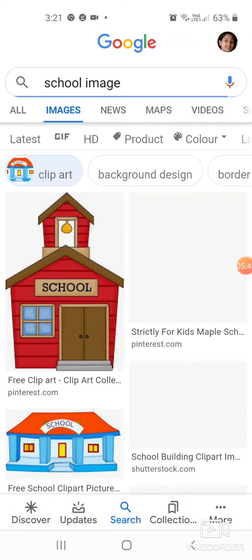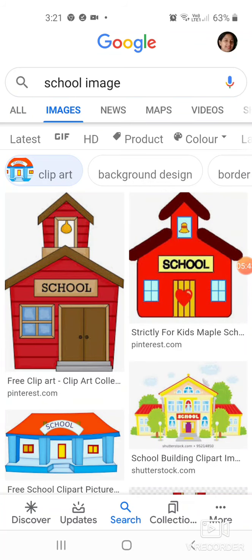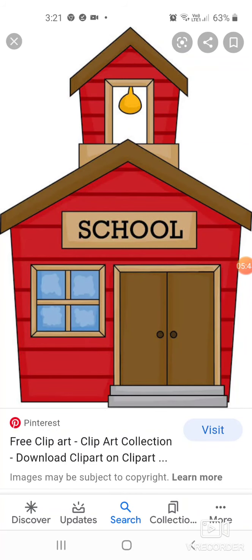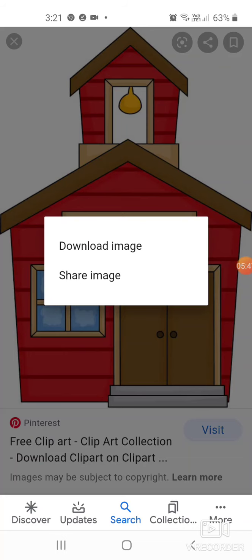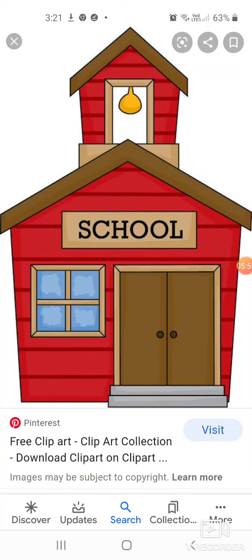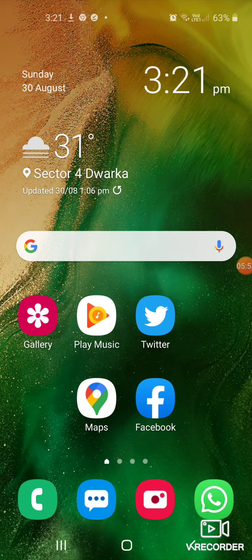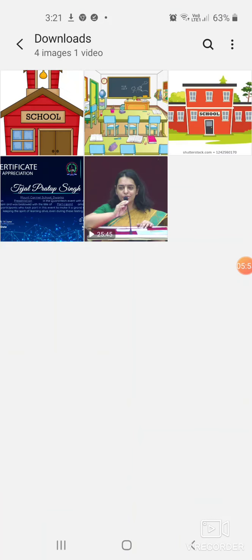So if we go here and we take any nice one that we like, click on it, download it. How do you download? Press on it, long press on it, click on download image, and it will download to your gallery. So when we go to our gallery, we can see that we have our picture here.